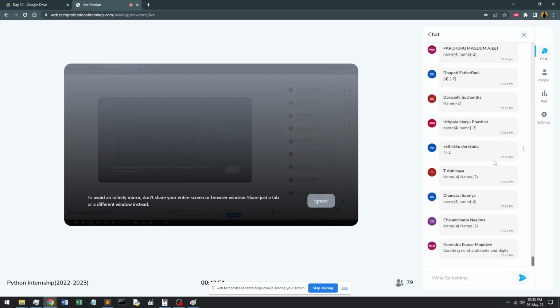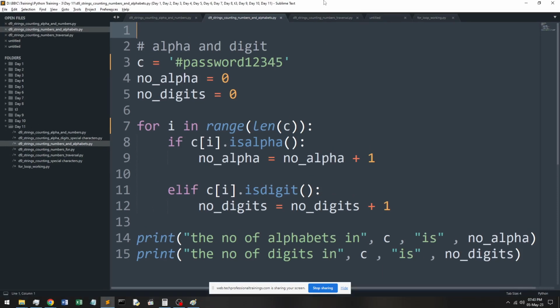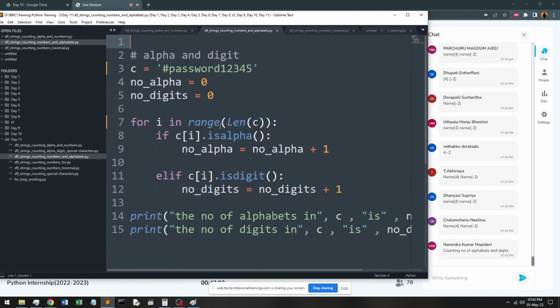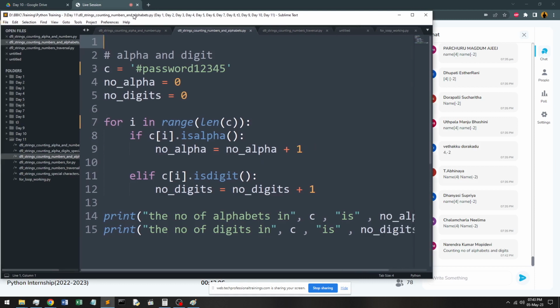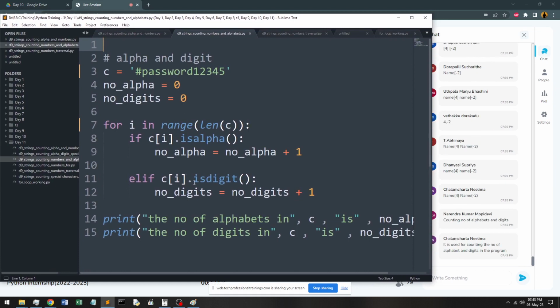Okay, counting number of alphabets and digits. Yes, that is the correct answer. We are trying to count the number of alphabets and digits. What is the specialty of the program? It is used for counting the number of alphabets and digits in the program. Yes, exactly correct.